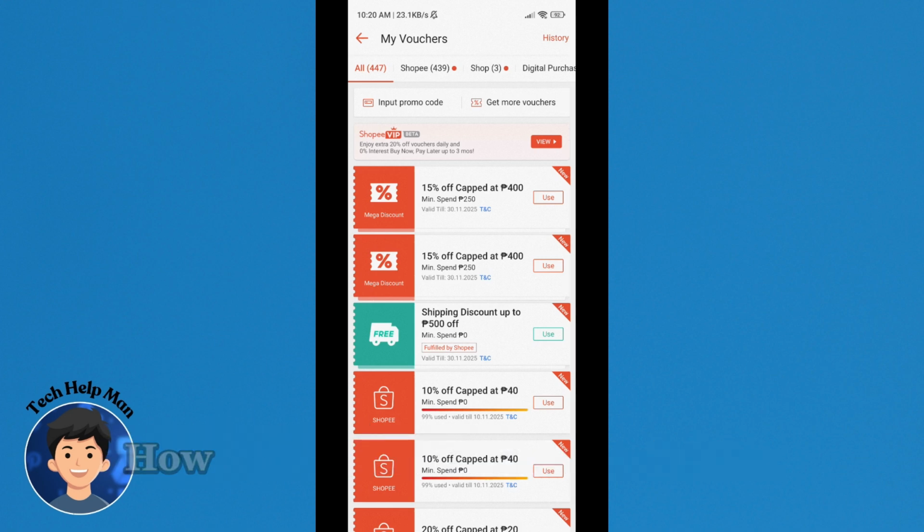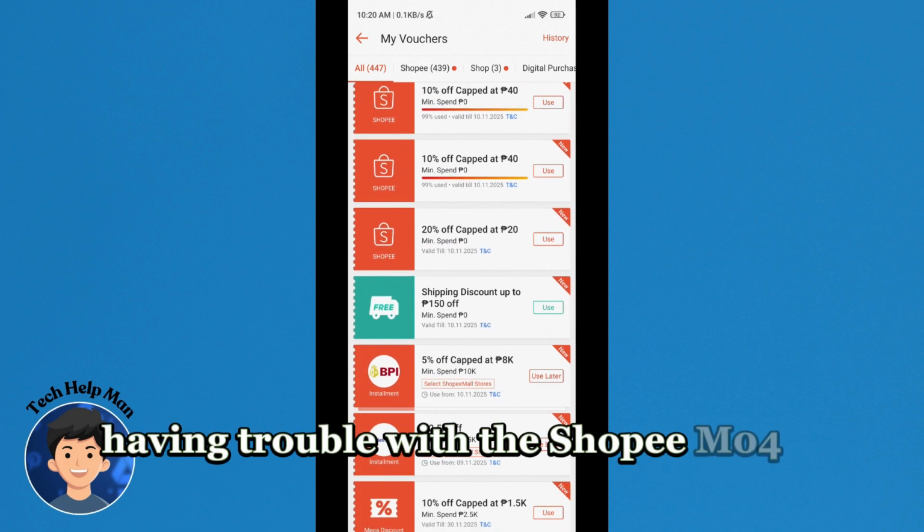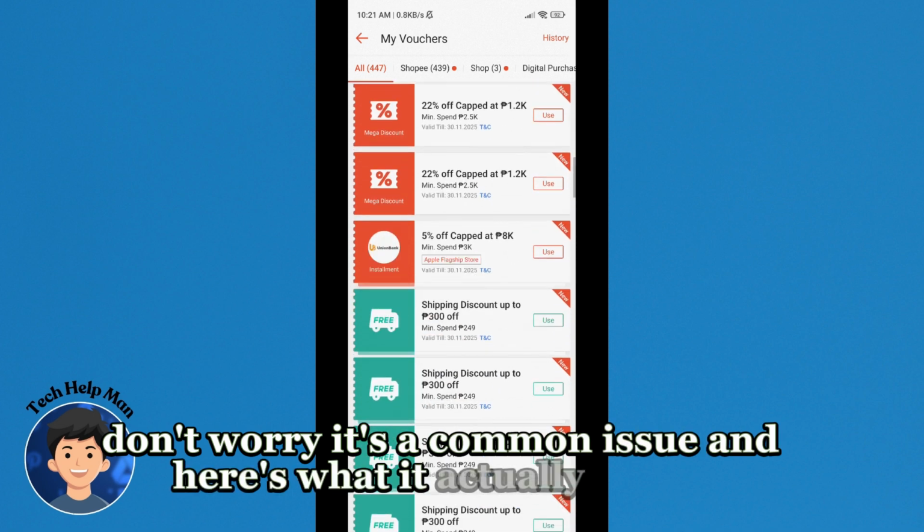Today, let me show you how to fix Shopee M04 problem. Having trouble with the Shopee M04 error? Don't worry, it's a common issue, and here's what it actually means.